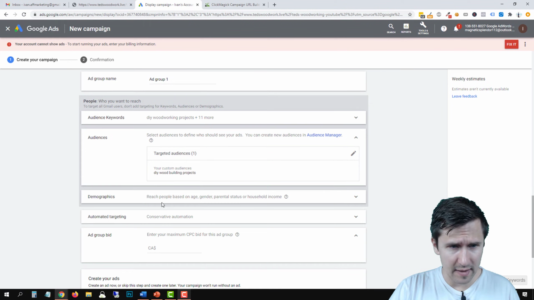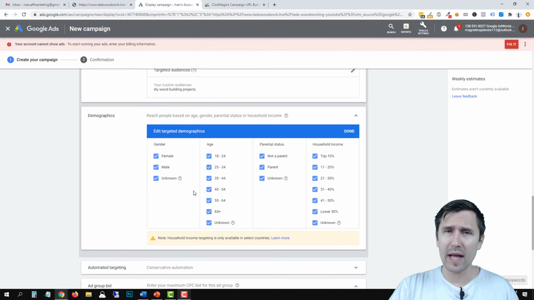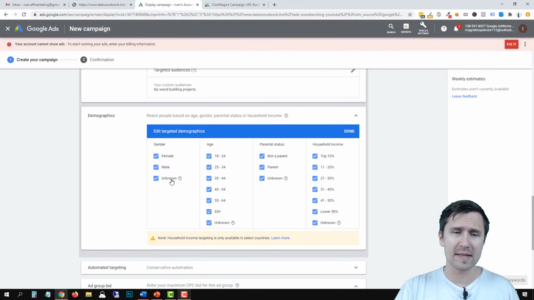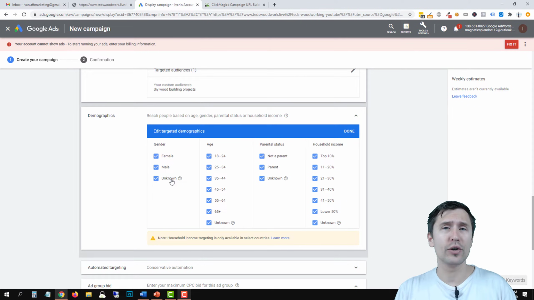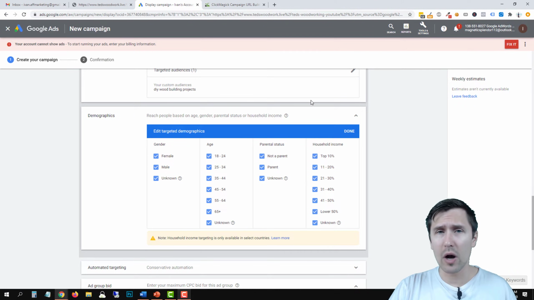I'm trying to think if there's anything else we missed. Yeah, one more thing, demographics. You can target by age, gender. Now, Ted's Woodworking, I believe, is more tailored towards males, but you can leave it on and just take a look, go in there and see what the results are. Just because you're going to show your ads to women and they're not going to convert doesn't mean you can't turn that off later and say, hey, I'm getting this age to convert better than this age, or I'm getting this gender to convert better than this gender. You can make the changes as you go. So you can leave everything on for now.